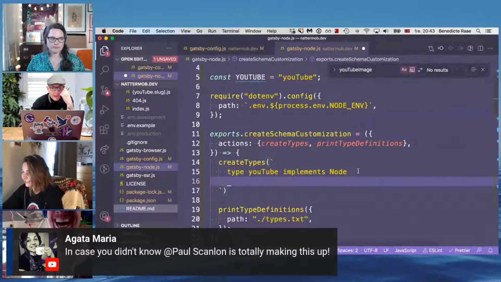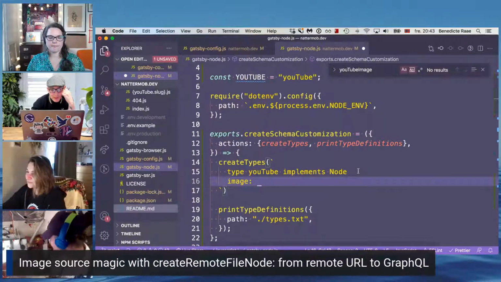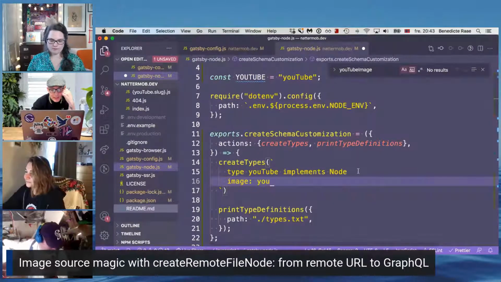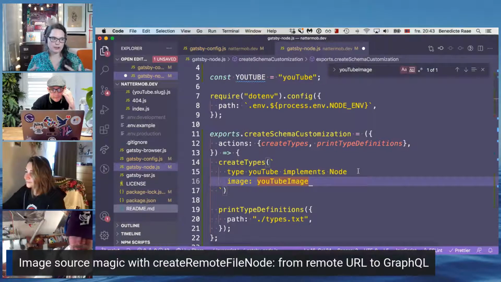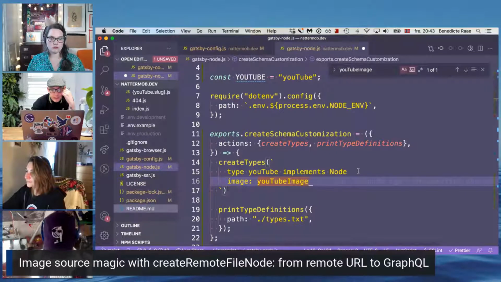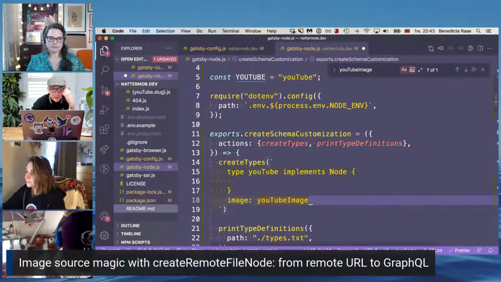Then we're going to say image, which is our type. If you remember from the type definitions, it was typed as YouTube image. So image: YouTube image, uppercase Y, uppercase I. We still want it to be YouTube image, but now we're going to do some magic, I hope. The type YouTube implements Node, there should be a curly bracket on line 15 after Node, and that image should be inside the body.